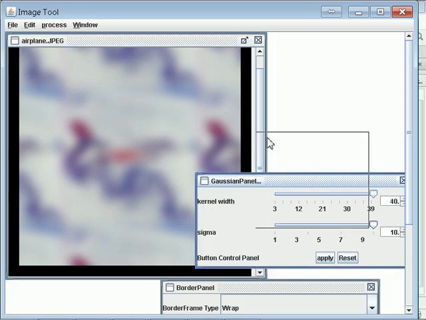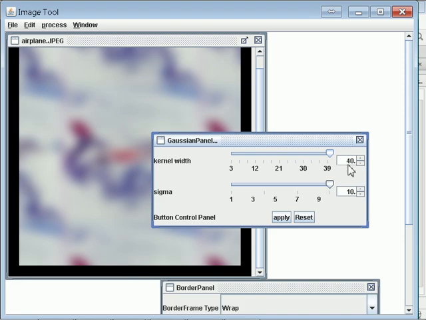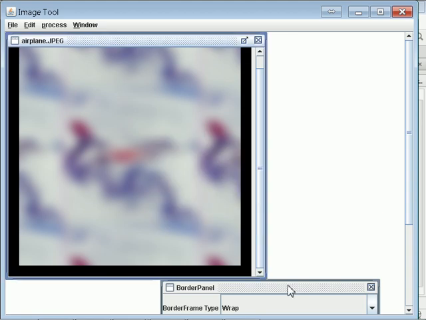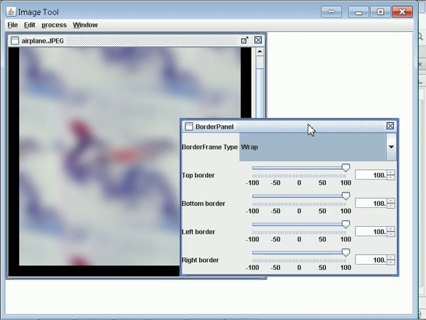And in theory, I could have gotten my kernel width to go above 40. I could have gone to 100, and it still would have left me with an image in the center that would have been fine. So that allows me to avoid the cyclic convolution. But it's pay now or pay later.